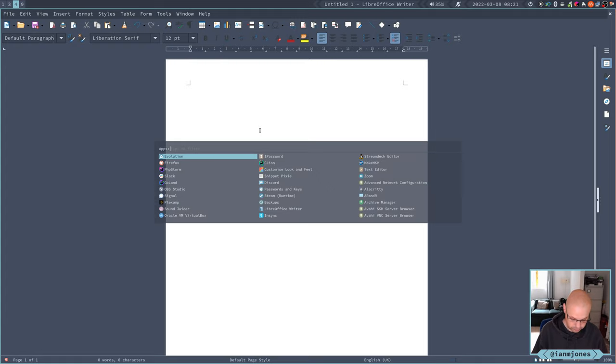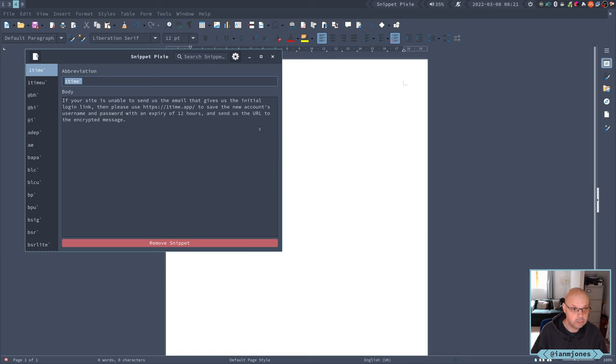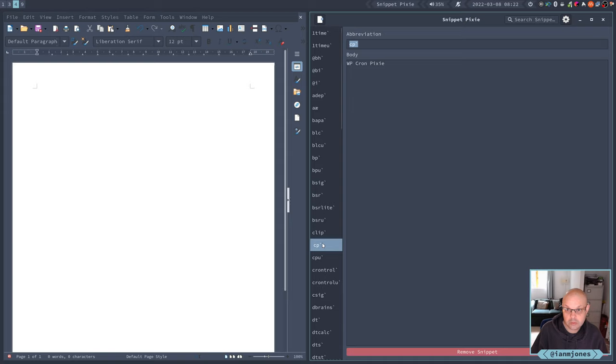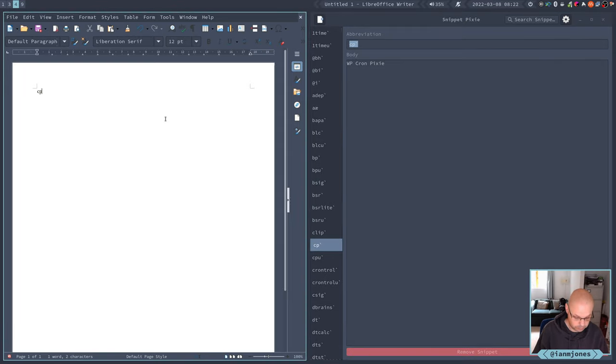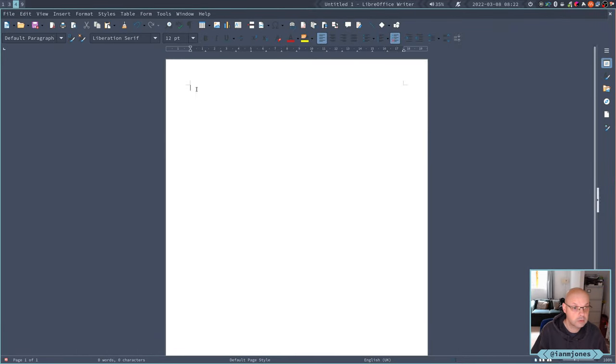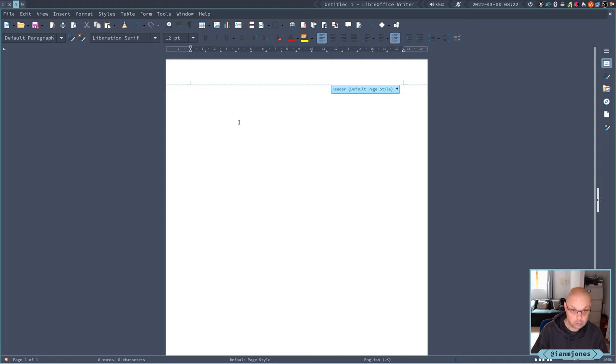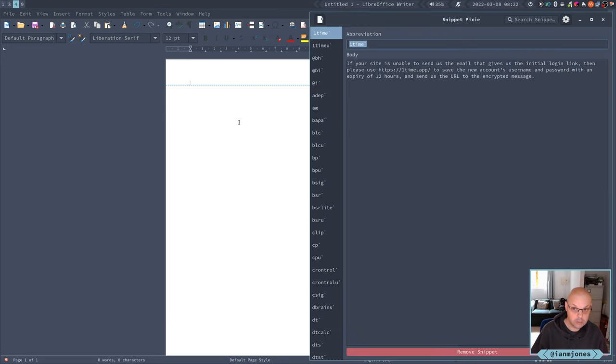And so if I open up the current version of Snippet Pixie, let's stick that next to it. You can see that most of my snippets end with a backtick. So I can do things like CP backtick. Oh, it would help if I was in the right place when I did it. That's because of the wrong focus and stuff.